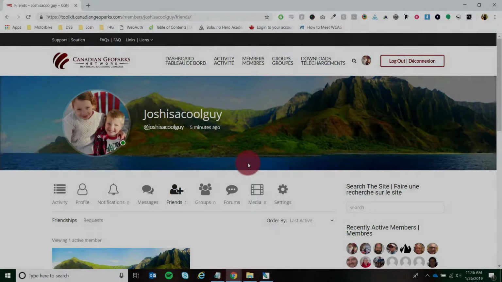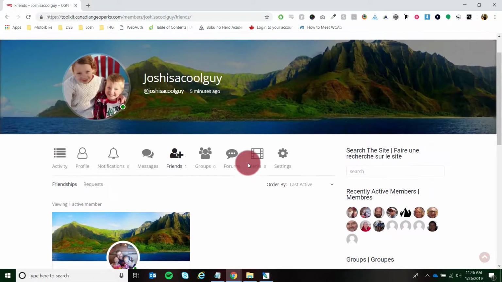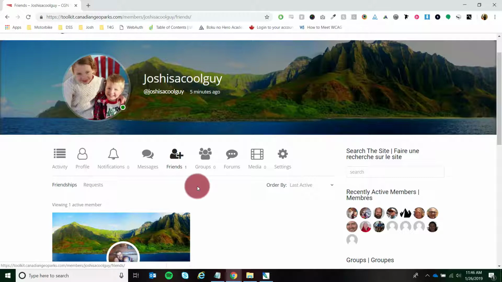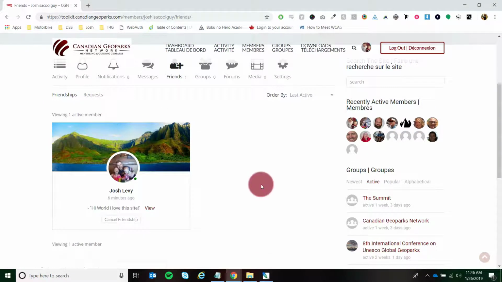They say the Canadian Geopark Network is a group of friends and family, so of course we're going to want to dive into the friends section next. The friends section shows all your current friendships, and requests for new ones will also show up in here. Right now I have one friend. Of course, I have many more, but for this demo's sake, let's assume I have just this one friend, Josh Levy. He's a great guy.